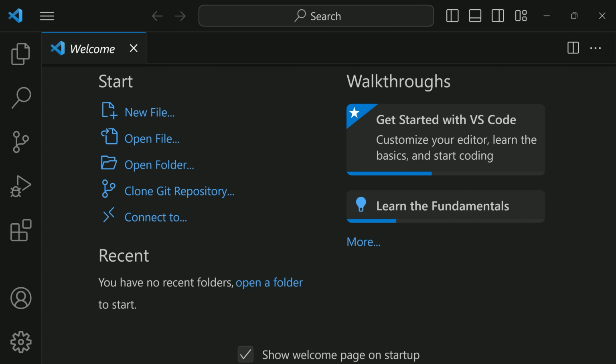Let's see how to configure Visual Studio Code to work with ASP.NET Core applications. Now, Visual Studio Code is a very powerful code editor, but we're going to need a few additional extensions to improve our C# coding experience and also to be able to interact with our REST API.